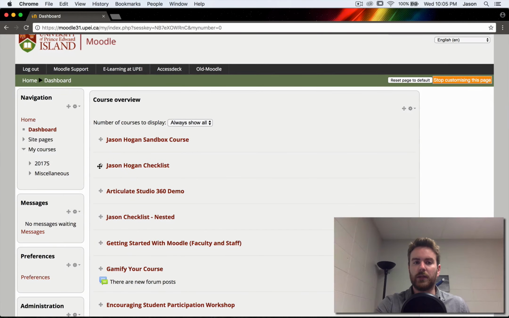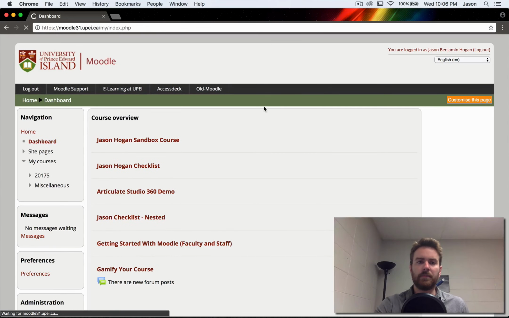And you can drag and drop the courses into your preferred order with these multi-directional arrows. So I could drag this checklist course to the top, but I'm going to focus on my sandbox right now. And if you ever accidentally delete a block on this page, or something doesn't appear as it should, you can set the Reset Page to Default button, and that will bring you back and hopefully clear up that issue for you. So we're going to stop customizing this page, and I'm going to go to my sandbox course.